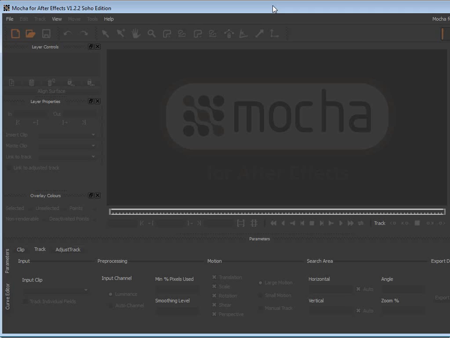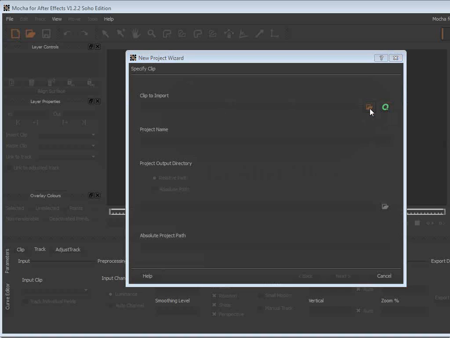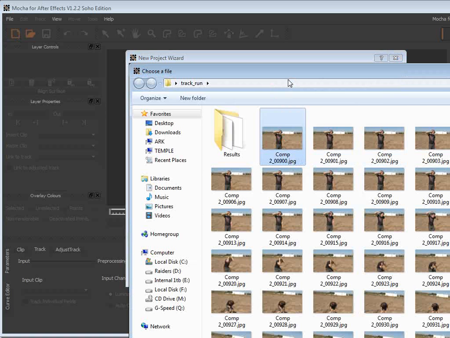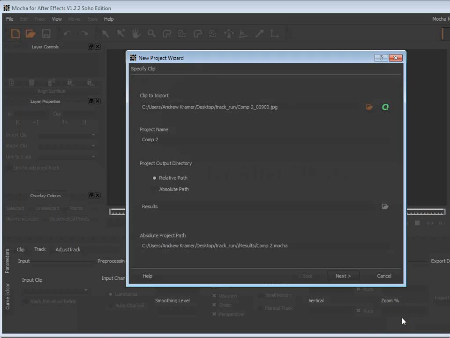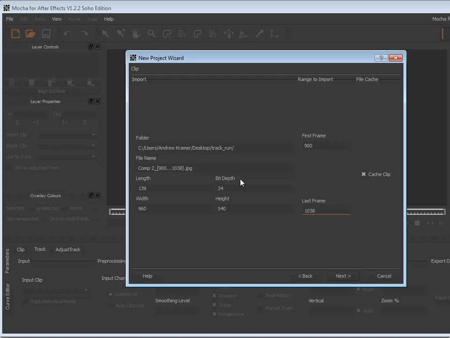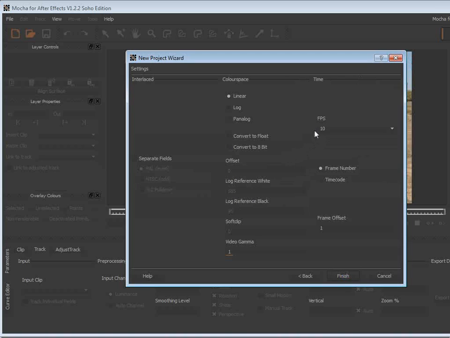So here's Mocha, and this is the CS4 version. The CS5 version has a few slight changes, but the important thing to remember is when you import your footage, I'm going to click here, and grab that sequence, and I'll open it here, and we'll click Next. It's fine. And what we want to do is make sure that everything's set up correctly. So as we go through here, we want to make sure our frame rate is the same as our comp in After Effects.